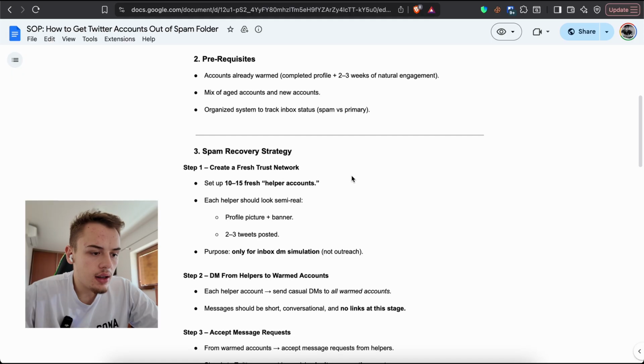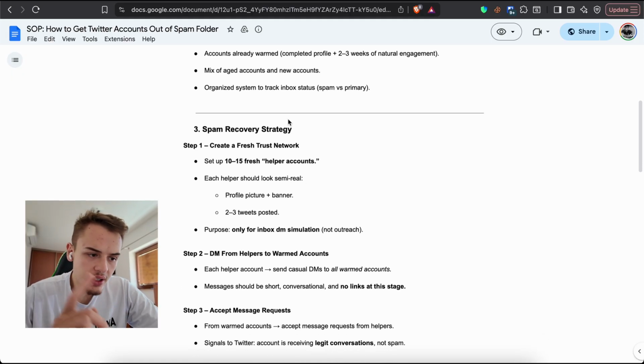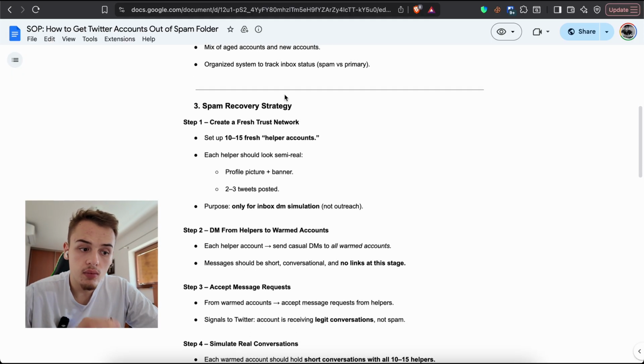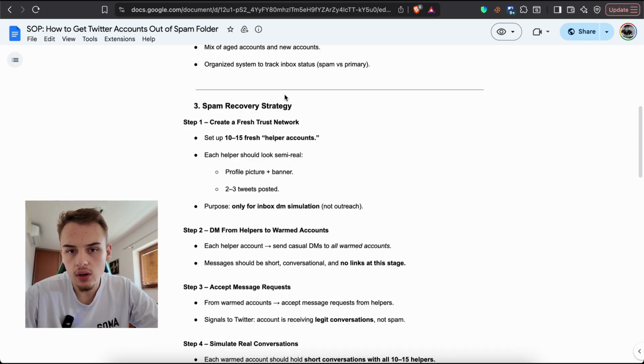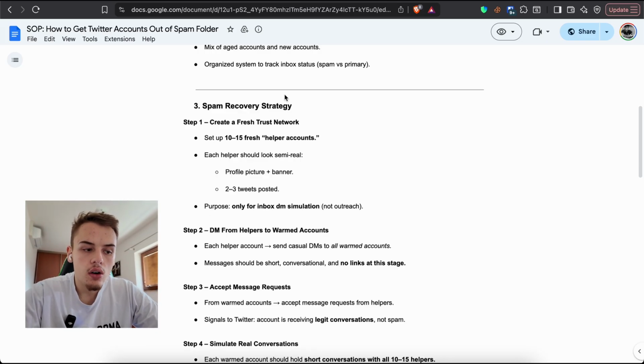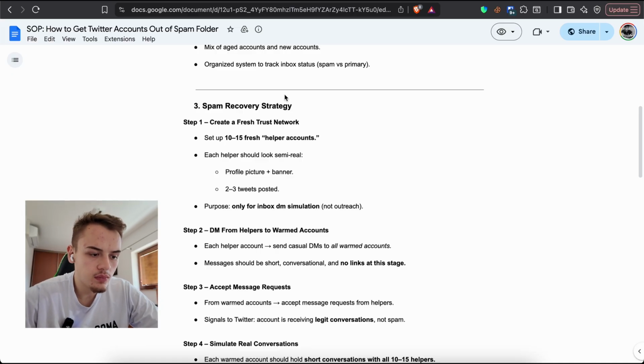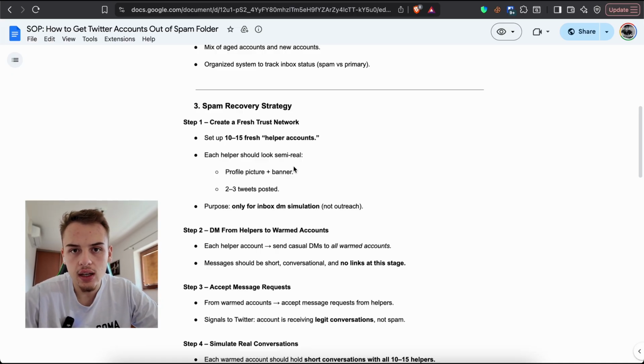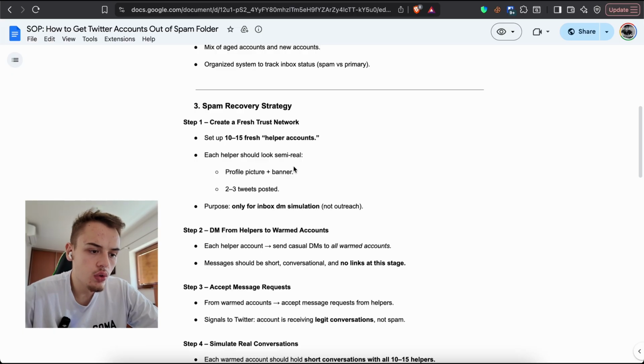So let's start with the recovery system that we have. First, you create the helper accounts. You either create new accounts on some anti-detect browser or on some mobile device, or you just buy aged accounts. And then you set them up. You upload a profile picture, a banner, and post a few tweets so the account doesn't look obviously like a bot, just make it look a little bit real. It doesn't matter that much because you won't be doing any outreach with those. You will just use those accounts as helpers to get the main outreach accounts out of spam. You don't have to do the warm-up process on those helper accounts.